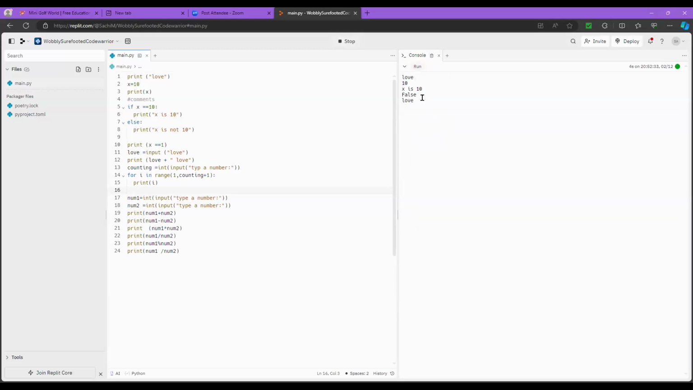Yeah, I'm gonna delete that. And then enter 10. It's still showing me type a number again. Well, yeah, that's the second one. So it's gonna ask you that 3 times. The first time is for the for loop, so it would print the numbers from 1 to that number. The second number is the first number used in the operations. It's asking for a solid number.